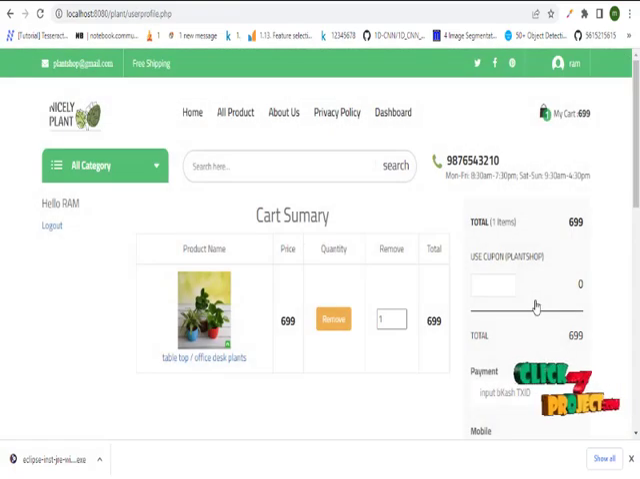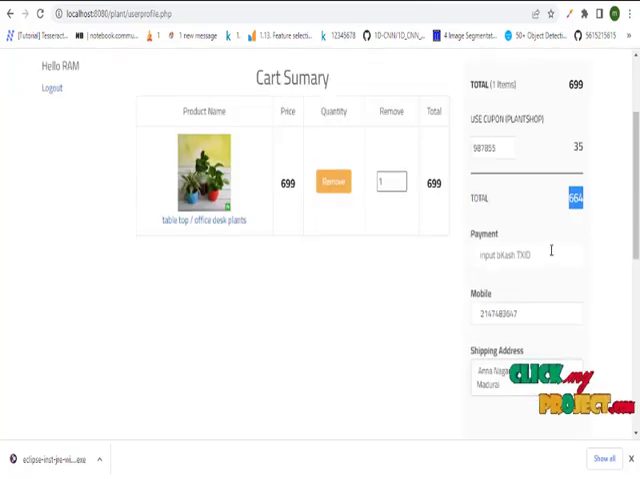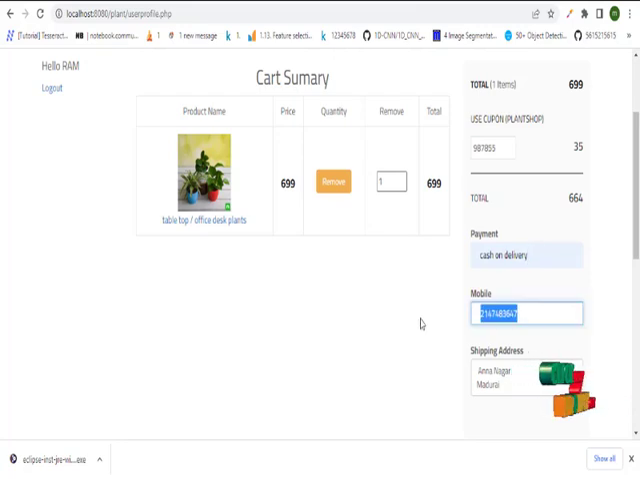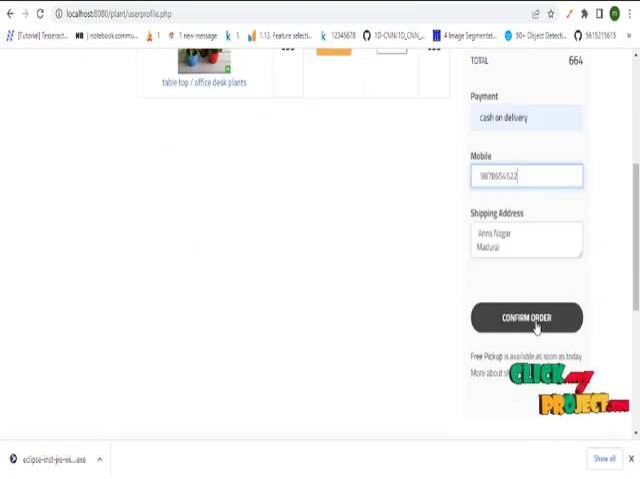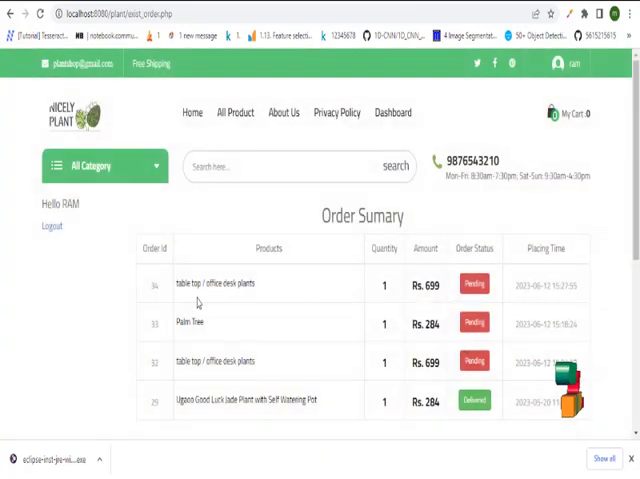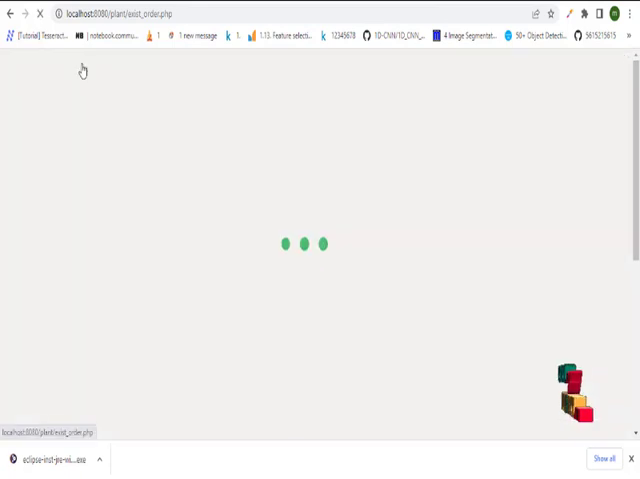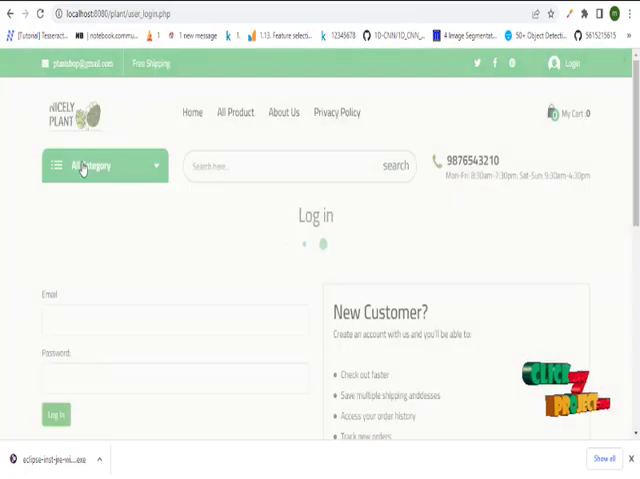While checking out, the user can use a coupon to get a discount for the particular plant. So I'm going to use our discount. It will reduce 35 rupees. So the total amount is 664 rupees. Here I'm going to choose cash on delivery, and my address is correct. So I confirm the order. So the three orders are pending. Now I'm going to log out and log in as admin.